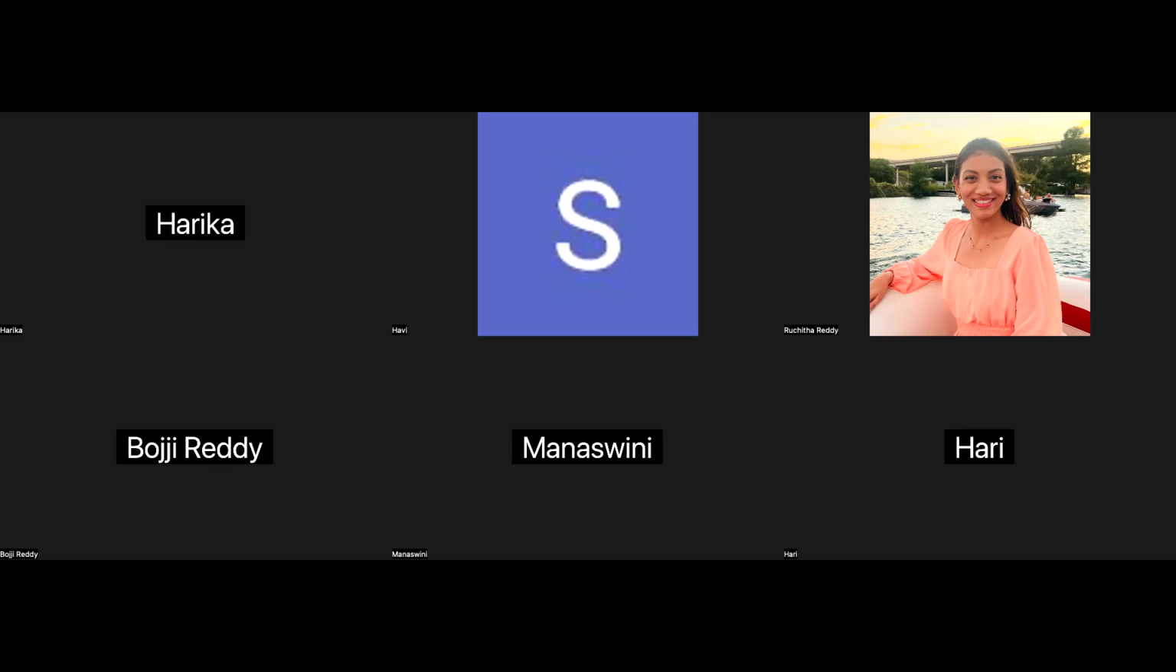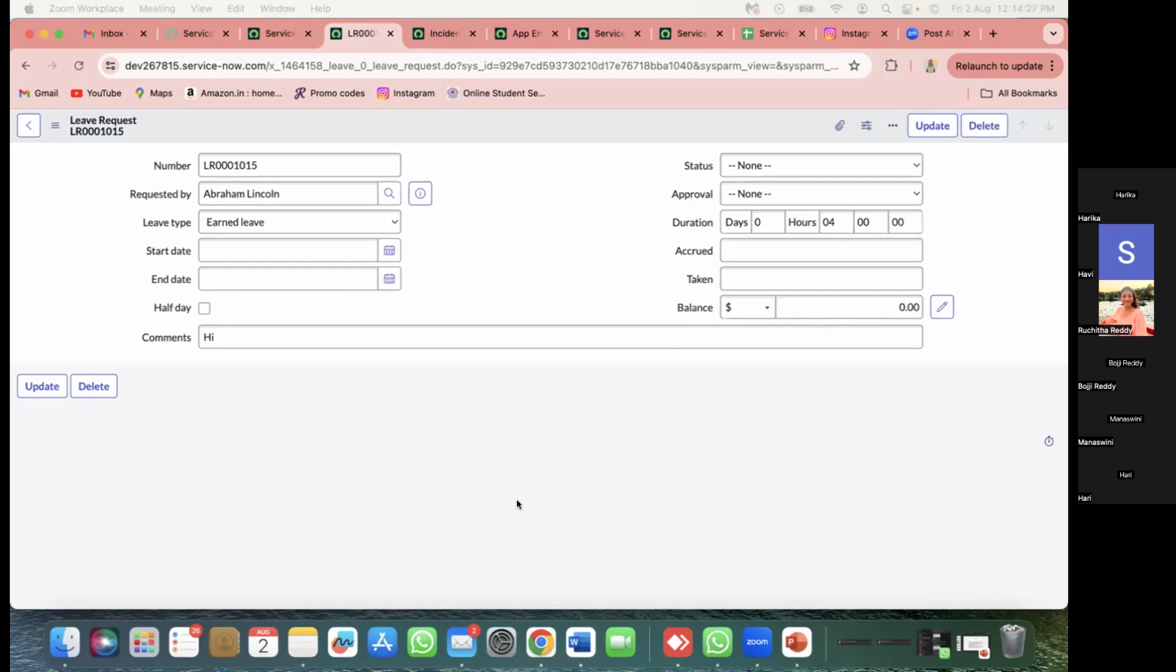Okay. So can you share your screen again, Ruchita? Let me tell you other requirements. For the half day requirement, can you just repeat again? If someone selects half day, start date should be copied into end date, and end date should become read only. Okay.